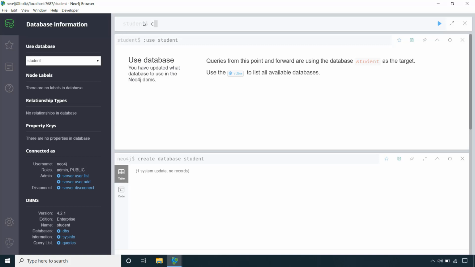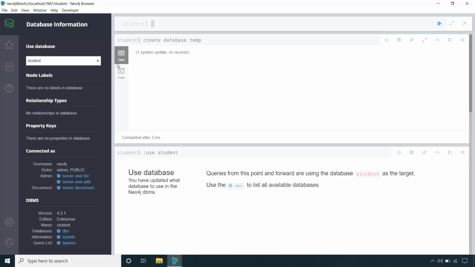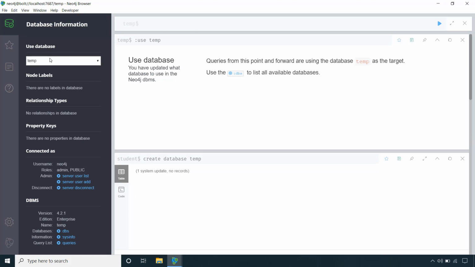Now let's create another database. Say create database temp and hit enter. Now we want to jump to this temp database. We can select from here as well, but say we want to use a query to switch to this database and perform some queries on it. Just write it down like colon use and then the name of the database. Execute. See, now the temp database has been selected. Whatever queries you write over here will get executed on this particular database.